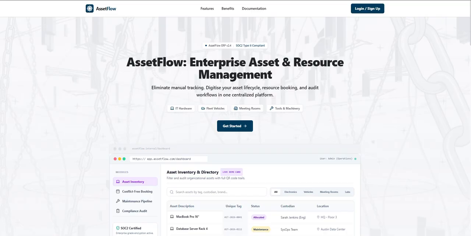AssetFlow is a full stack enterprise asset management ERP that helps organizations efficiently manage their assets throughout their lifecycle. It provides role-based access for company admins and employees, allowing organizations to manage departments, employees, assets, maintenance, bookings, reports, notifications, and much more from a centralized platform.